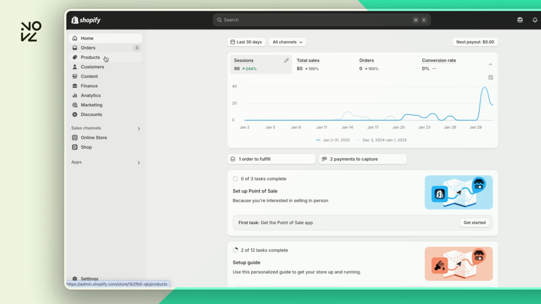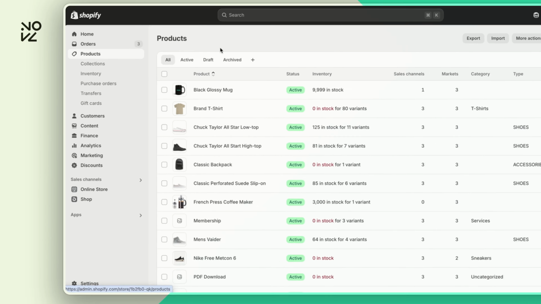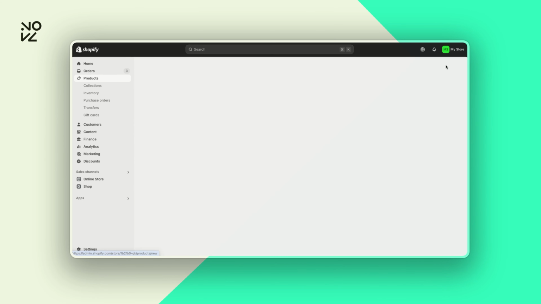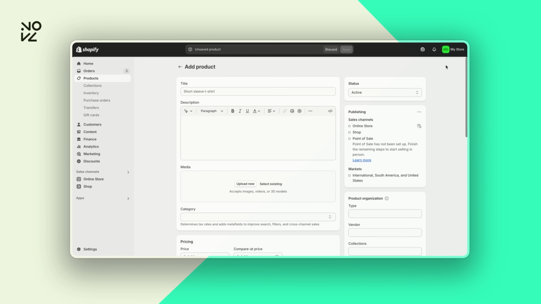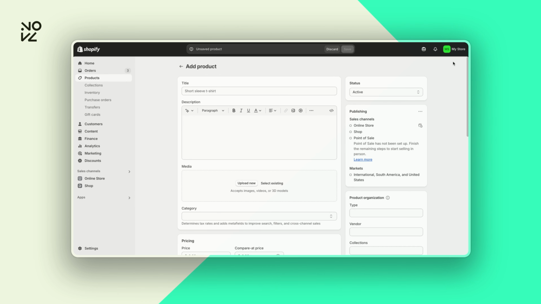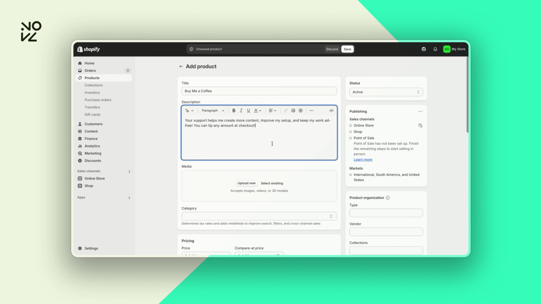All right, let's get into it and go to products and then new product. Let's give it the title, Buy Me a Coffee, but you can use whatever fits your brand. Then in the description, explain what the donation supports. For example, your support helps me create more content, improve my setup, and keep my work ad-free. You can tip any amount at checkout.